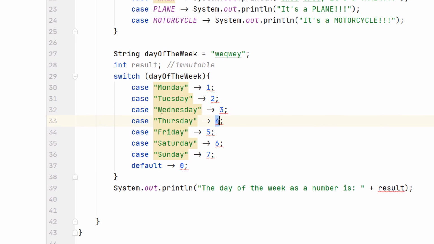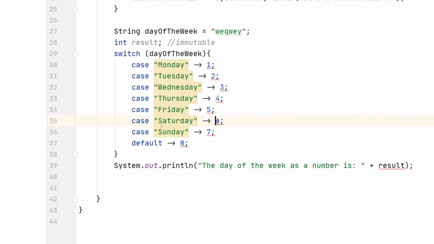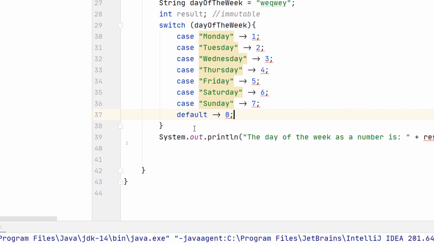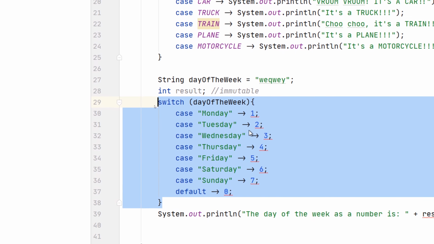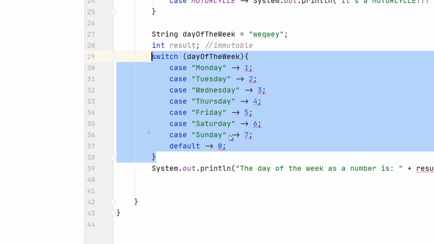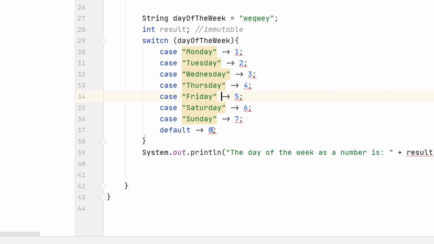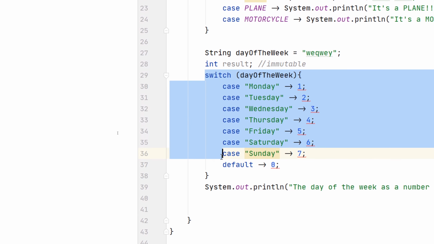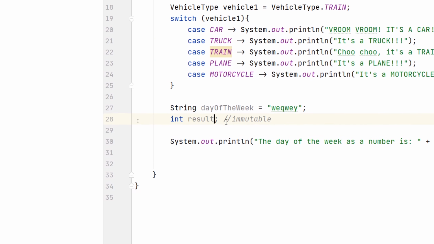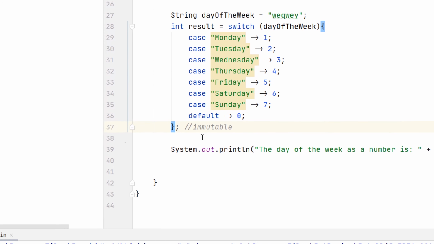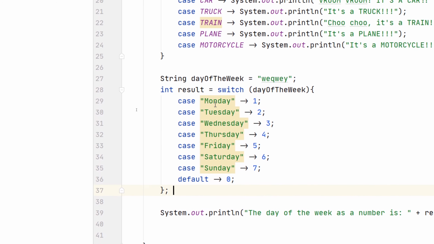Whatever is on the right side of the arrow is the value that's going to be returned from this switch expression here. But of course, we're not setting this expression equal to anything, so there's no point in doing this. There's no point in returning a value if this is not going to be equal to anything. So we can just cut this and do is equal to, and set the expression equal to the result variable.